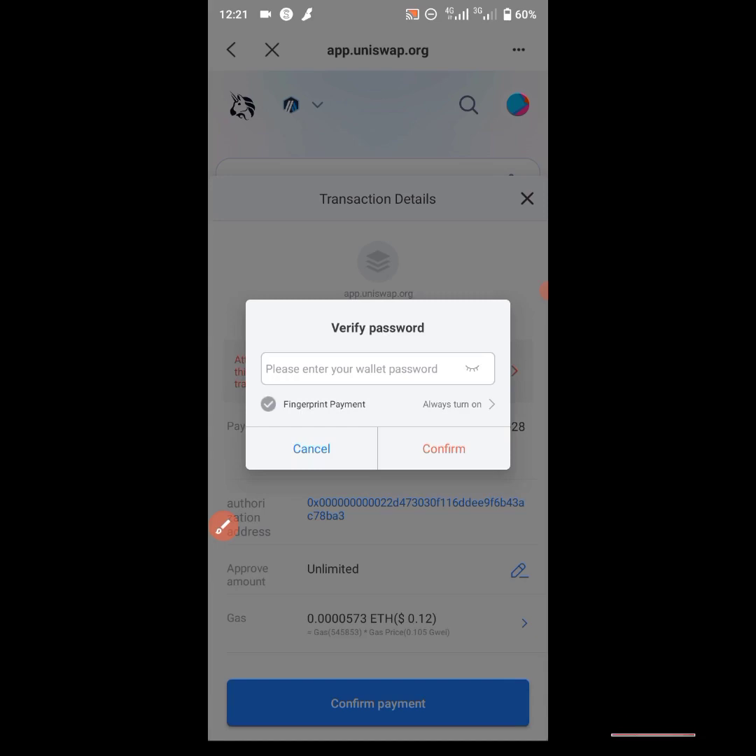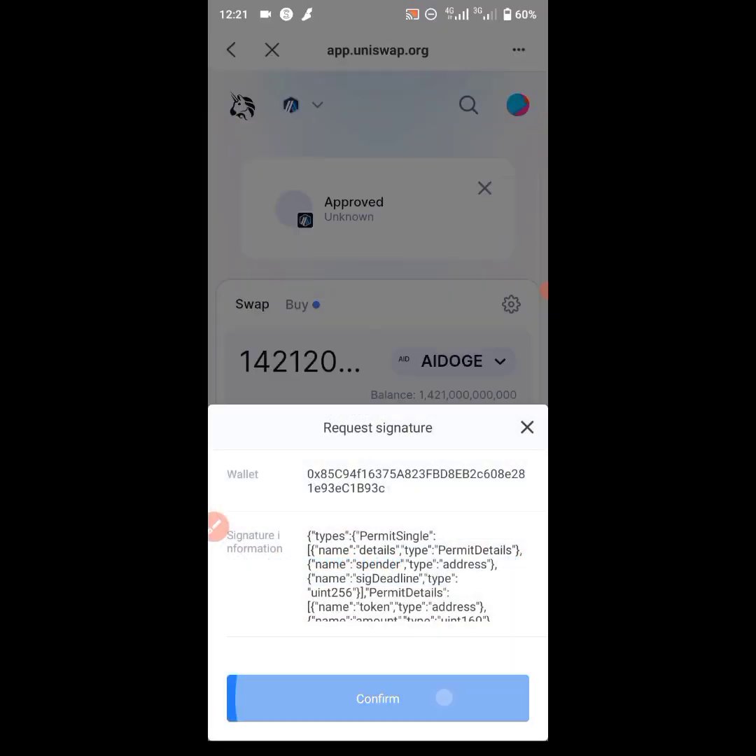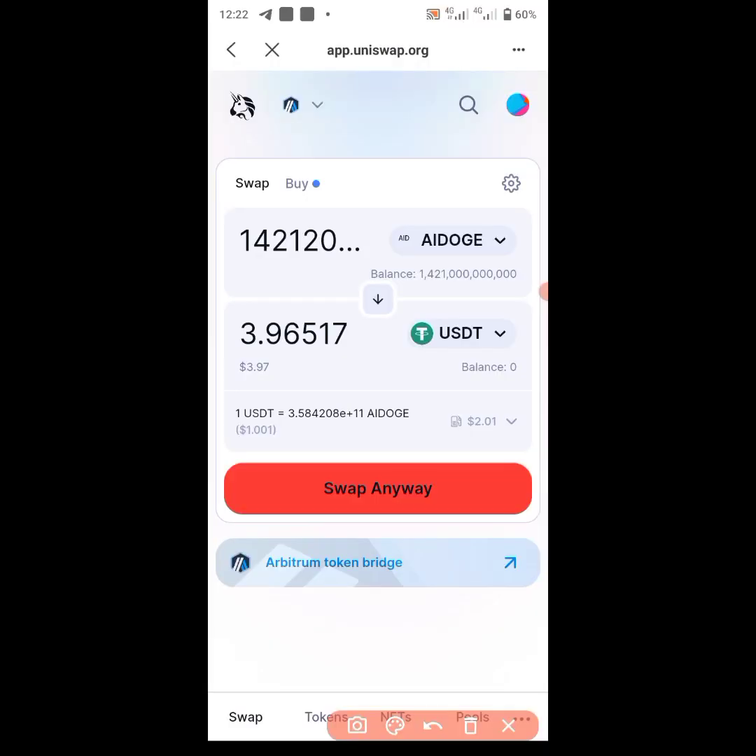I need to verify my password. This transaction is loading right now. Okay, I'll just confirm this. I've already confirmed the swapping. I need to go to swap if I want to swap.